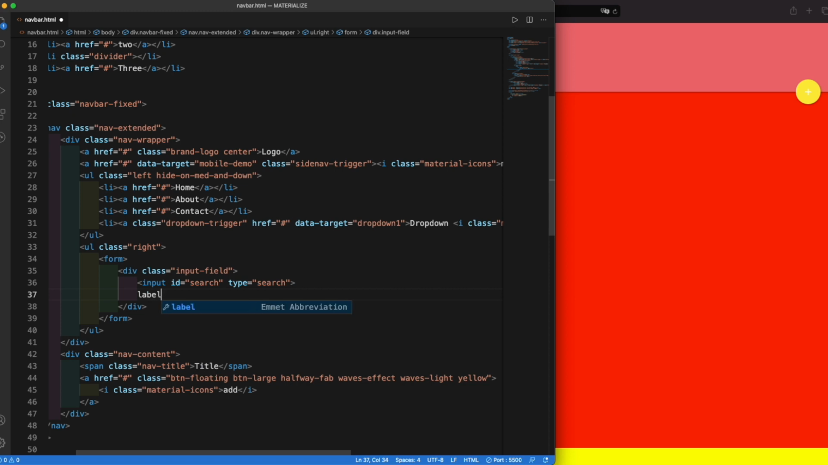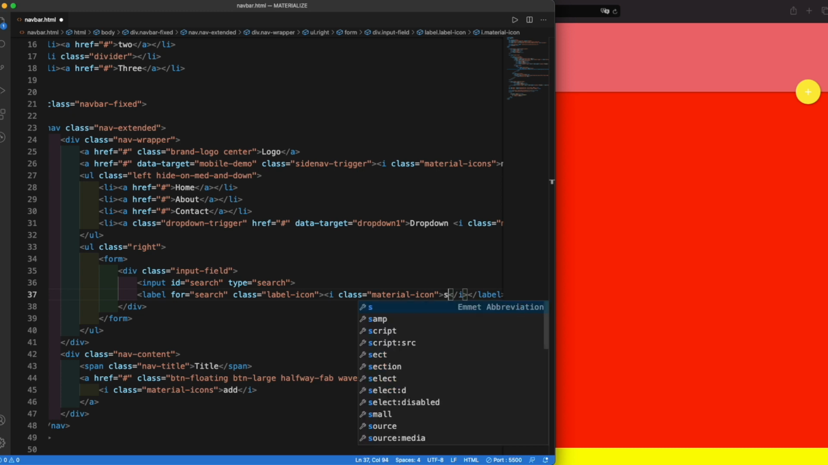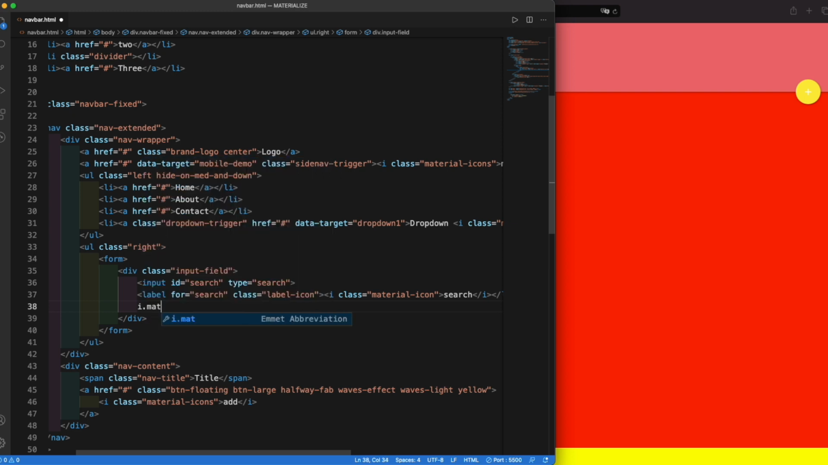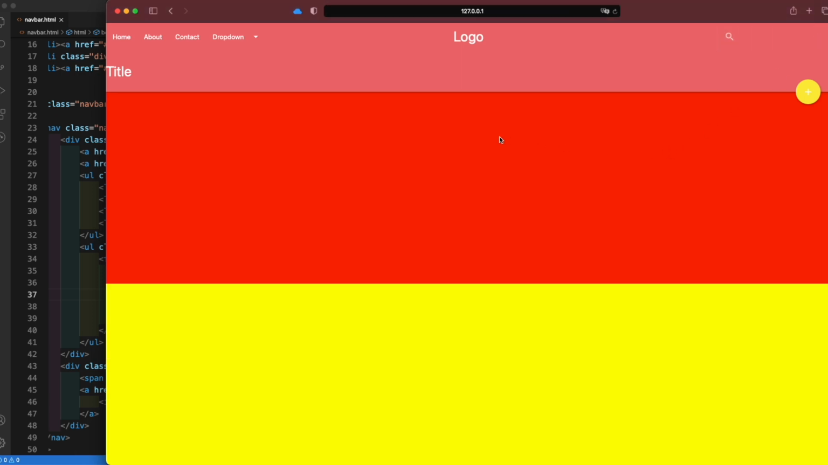Then add a label, add label icon class. Inside it, add icon tag along with material icon class and type search so that it can show magnifying glass icon. And finally, add cancel button so that we can inactivate our input field. Oh, here we have written material icon, it should be icons. And here is the search bar working.